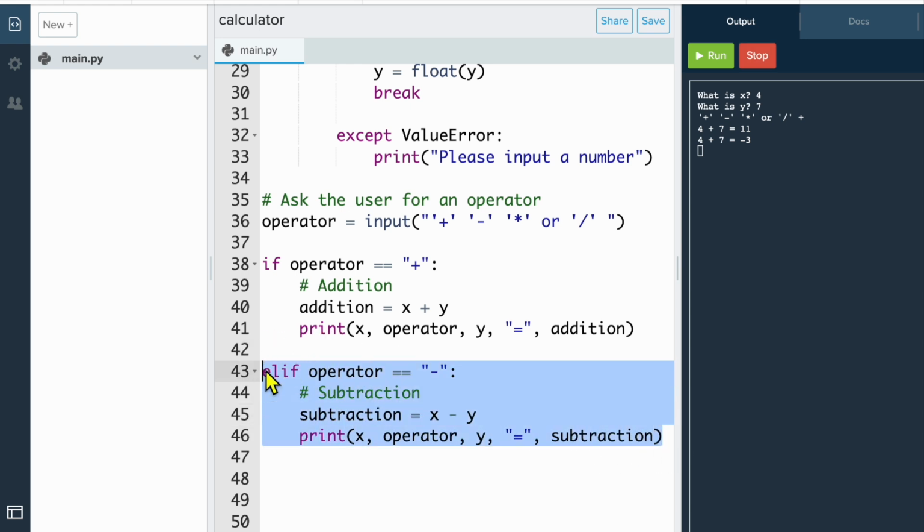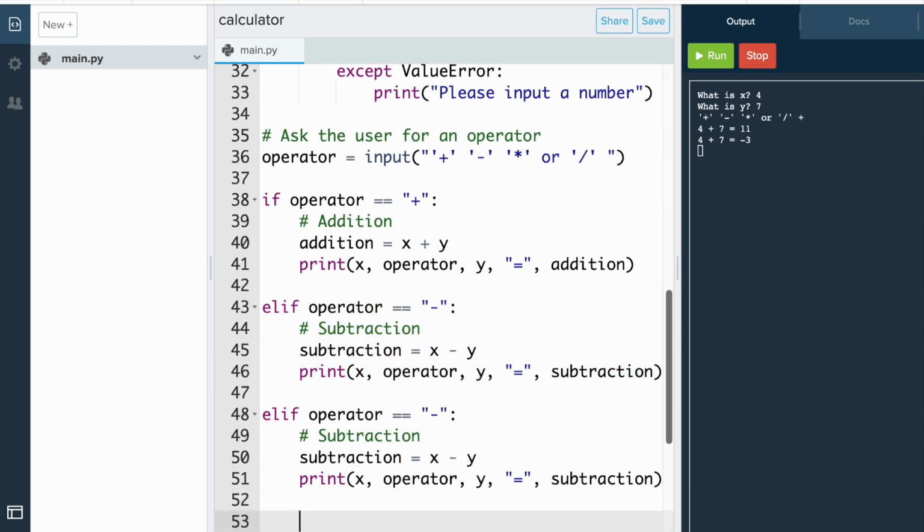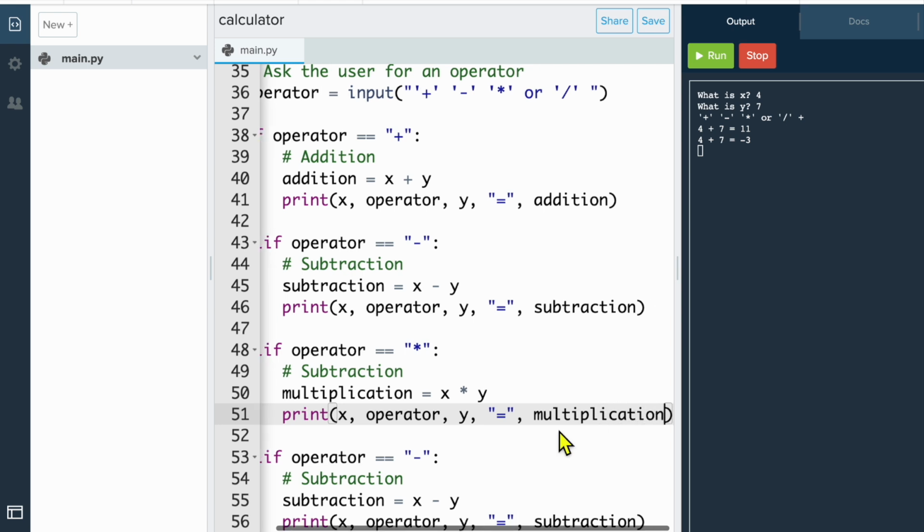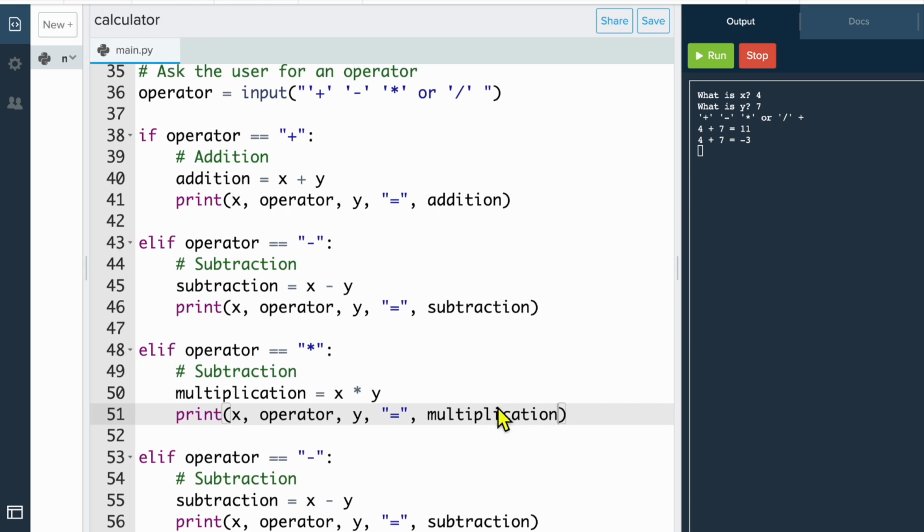Let me very quickly copy this, and we're going to do the same for multiplication. Let's change this to multiplication. Multiplication. Let me make that a little bit bigger. Code's getting a bit longer, and then we want to have division at the bottom. Division equals x divided by y, and then division.